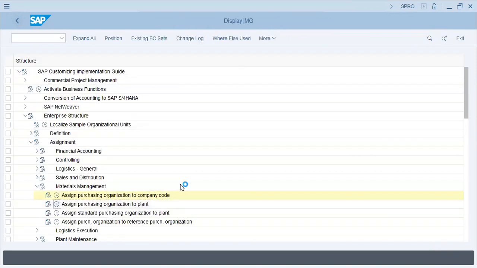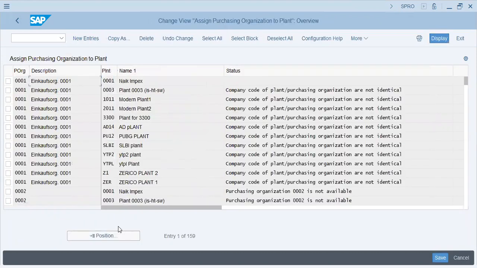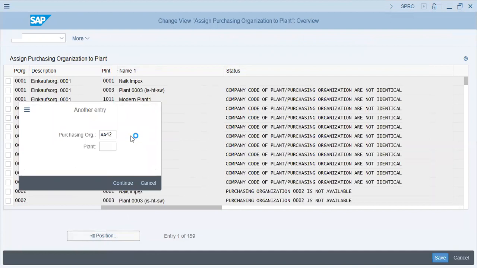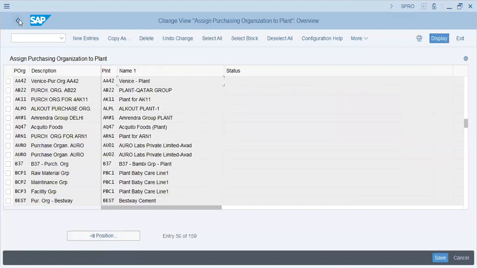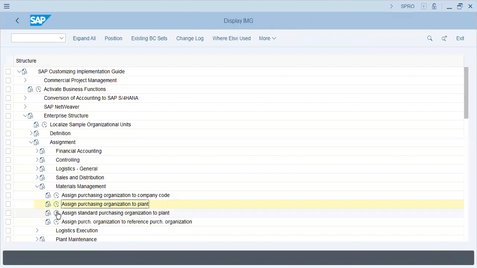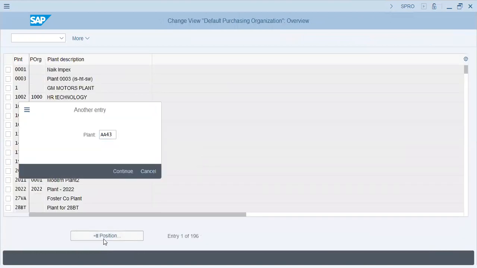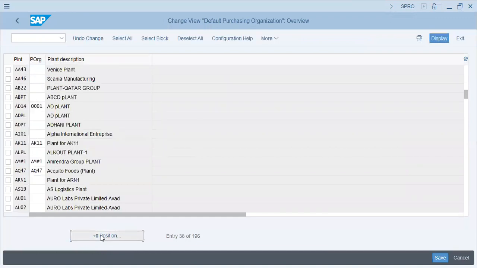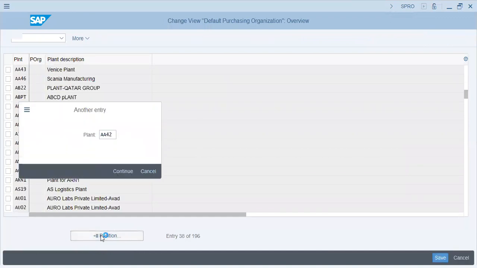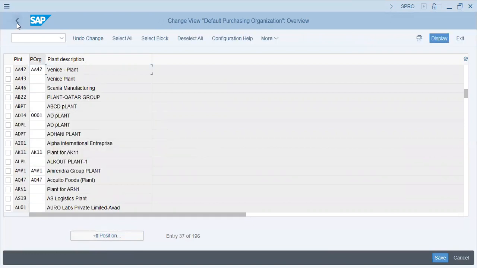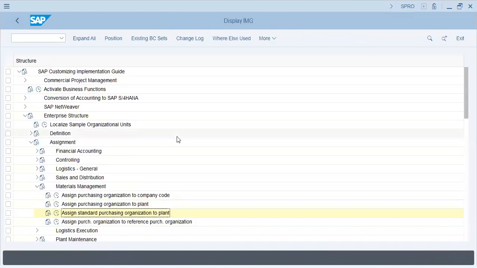Assign purchasing organization to plant. FF42, yes, it is assigned. Standard purchasing organization, FF42. It's there. Standard is FF42. Standard purchasing organization can be the ideal purchasing organization, or the central one, or the highest in the category.